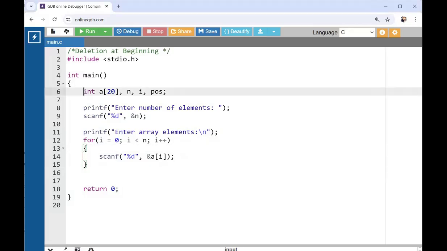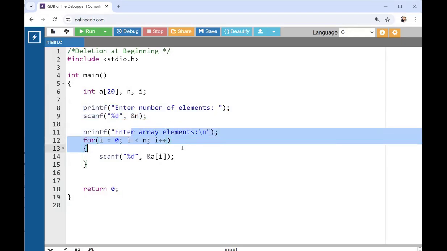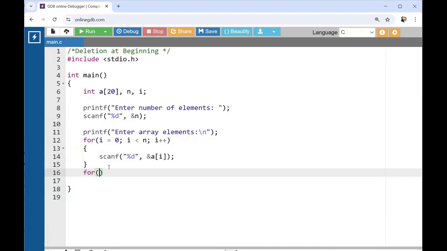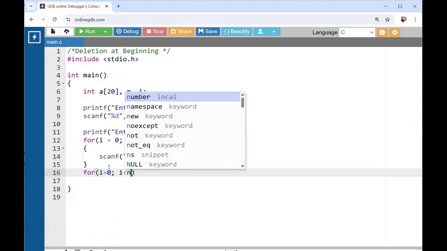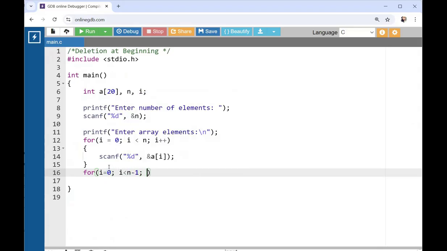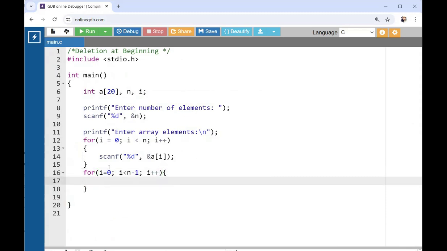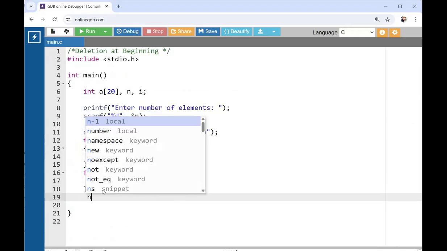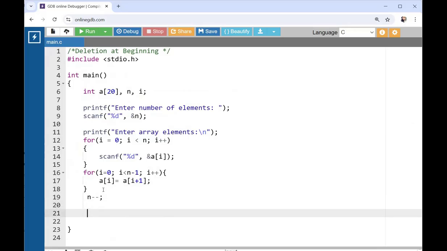So here I have written a having size 20. We have n, the number of elements, i, the index value, and pos. So here we don't need pos, okay, so just ignore this pos. As we know the index value is 0, that's why we are not writing it. Now we are asking for the number of elements in your array and the values inside it. Then the loop runs to n minus 1, with i plus plus. Okay, then a of i gets the value of a of i plus 1. And then you have to decrease the size of n also. All right, and then print your array.